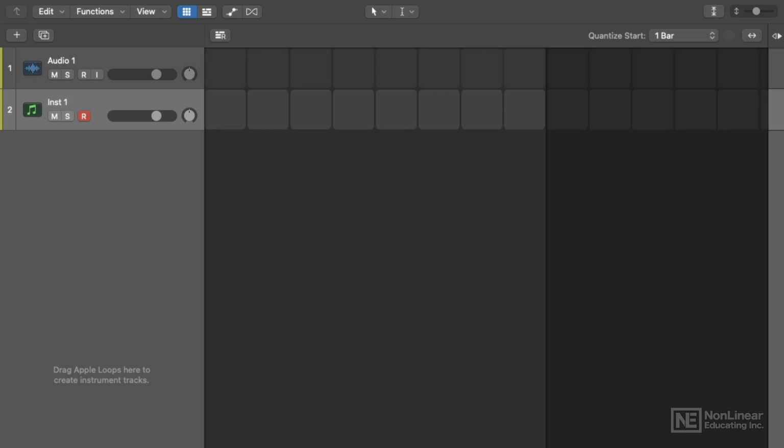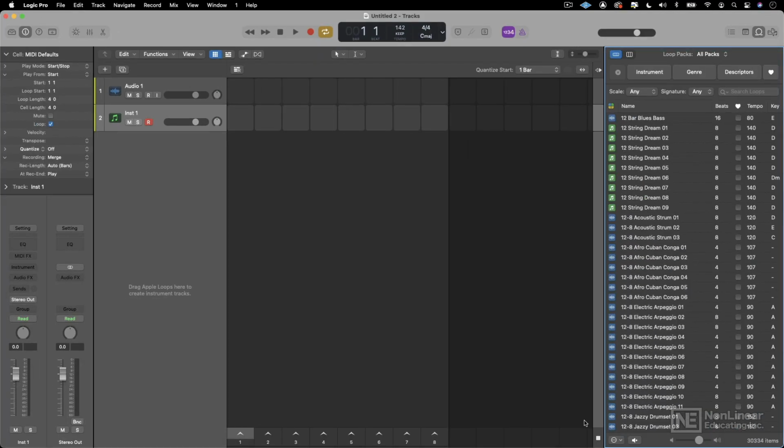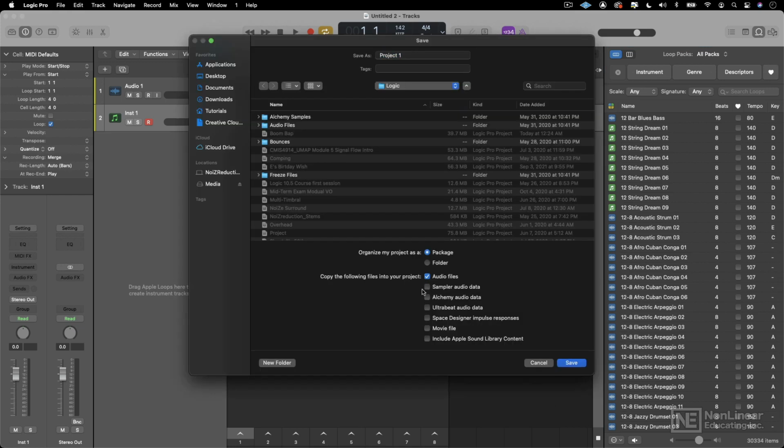So what I want to do is start by saving, which I didn't do the first time, which was showing you bad habits. So I'm going to start by saving this project. I'm going to hit Command S. All of the things that I mentioned before apply here. I'm going to use a package file. We're going to be using Sampler.